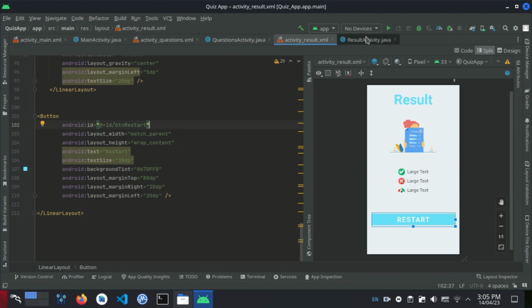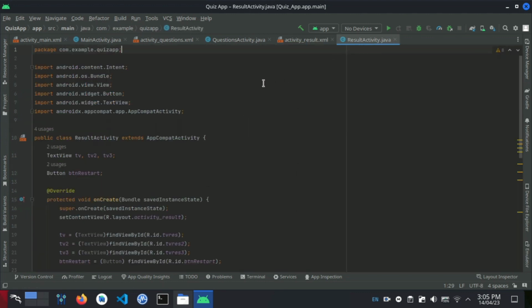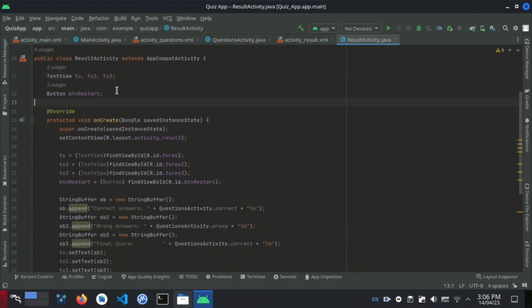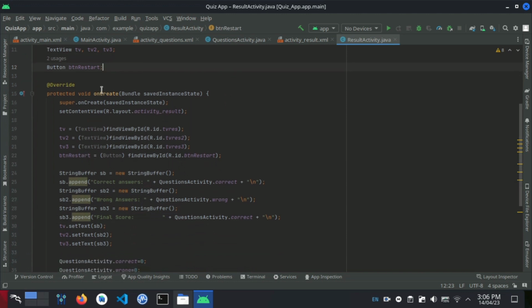Now the result activity.java file. This code defines a Java class named result activity which extends the AppCompatActivity class. This class is responsible for displaying the result of a quiz taken by the user. It has 3 text view fields to display the number of correct answers, the number of wrong answers, and the final score of the quiz. It also has a button field to restart the quiz.